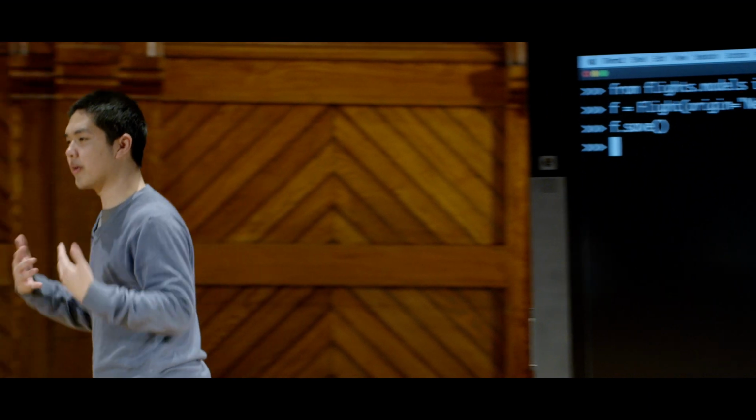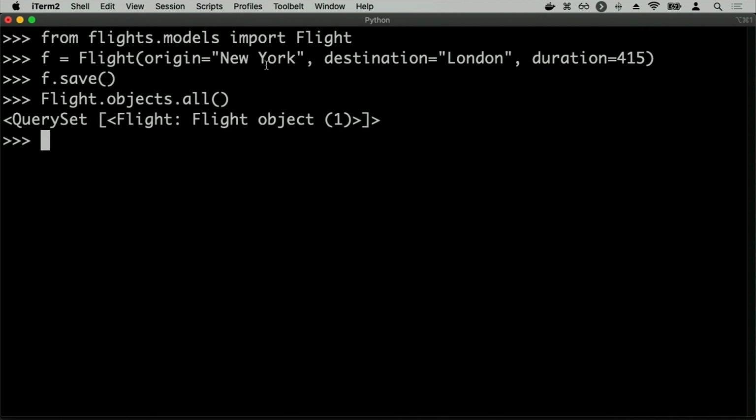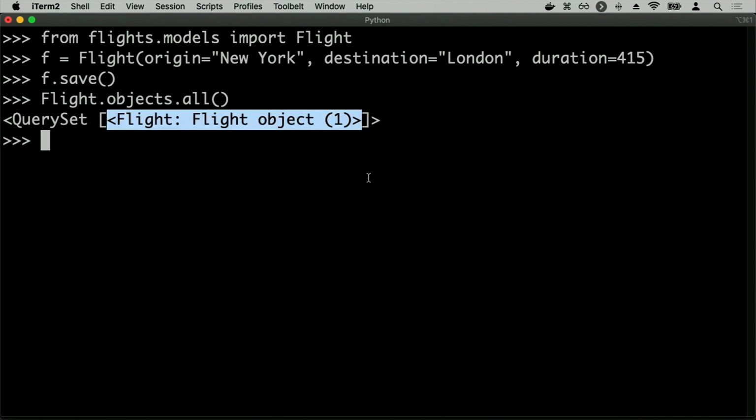And if I want to query that flight, get information about that flight, I can say something like Flight.objects.all(), which is the equivalent of a select all. Get me all of the flights that exist inside of my database. And here, I get back a QuerySet, which is just a set of results. And here I have one flight that came back, Flight object 1. So a flight has been created for me with ID 1.